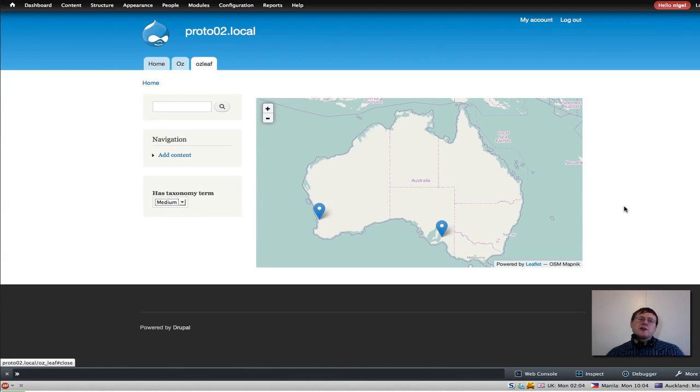So what we're going to do in this tutorial is add this drop-down box here, and we're going to filter this content here, which is actually taxonomy terms. Okay, if you're interested in doing this, follow the rest of the tutorial with me.